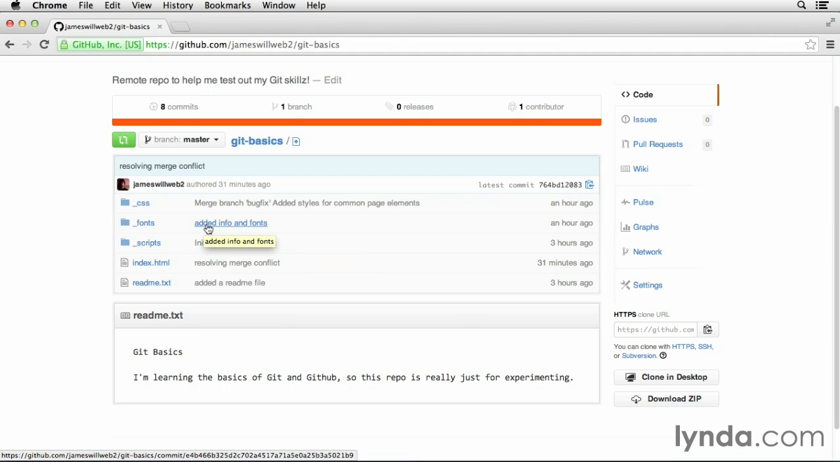We know that fonts, we did a commit where we added those. CSS, the last one was merging the branch bug fix, added styles for common page elements. So that sort of thing. You'll also notice that it took advantage of the fact that there is a README text file in there. And below this, we have the information, Git basics. I'm learning the basics of Git and GitHub. So this repo is really just for experimenting. So again, it knew that the README file was there and then displayed that information.